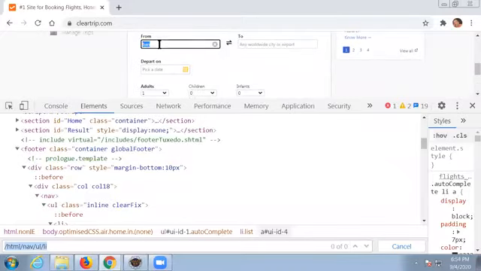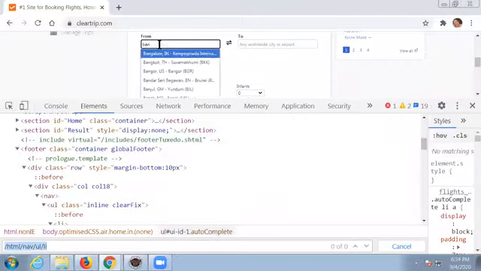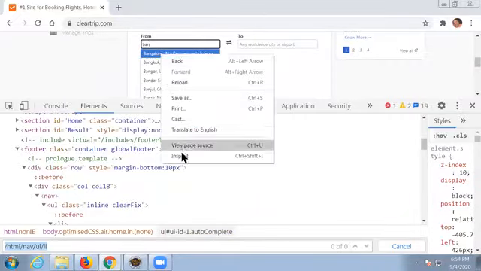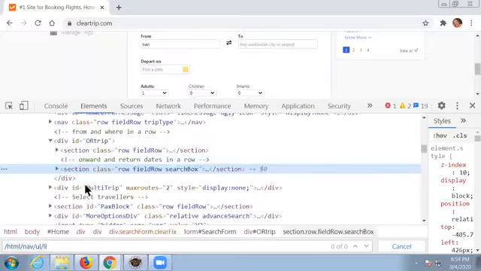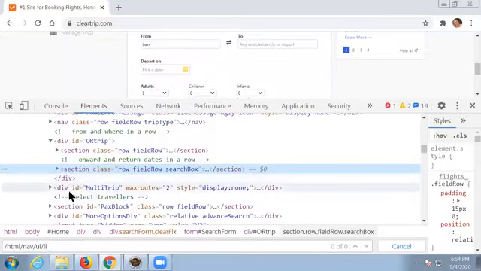When you type this keyword Bangalore, right click and inspect here. See, inspect any one item in that collection so that we can take the path with respect to the HTML tag. See that.